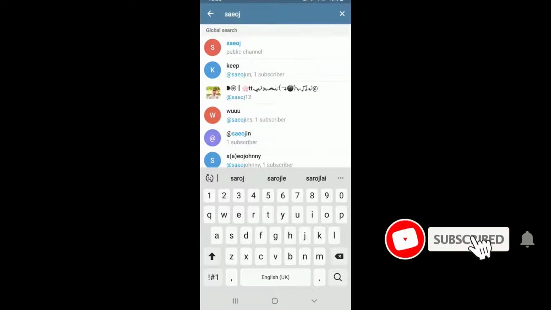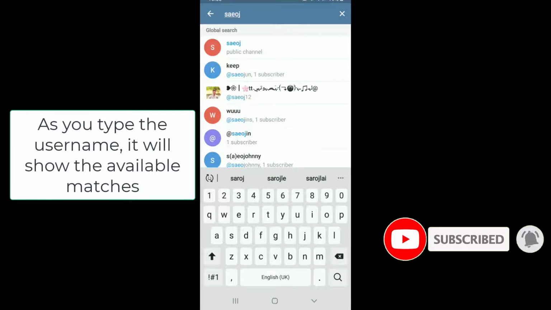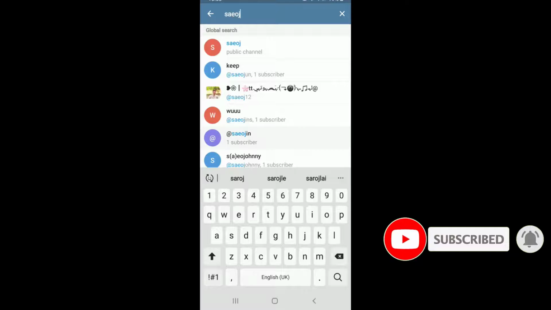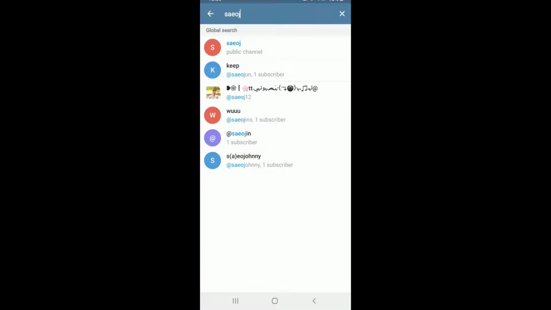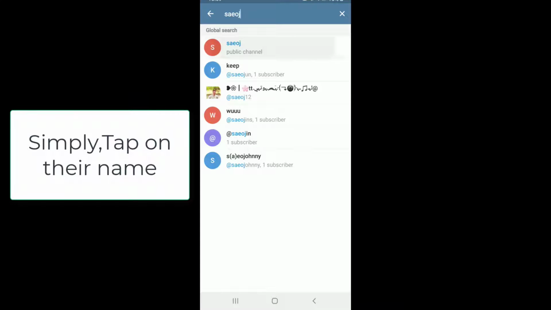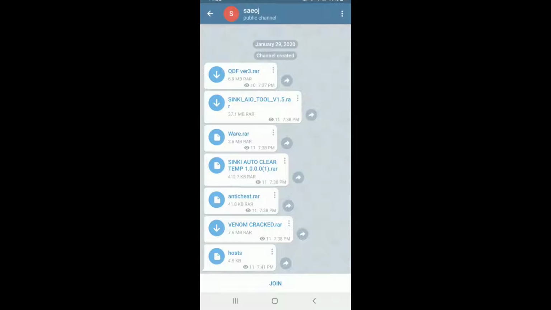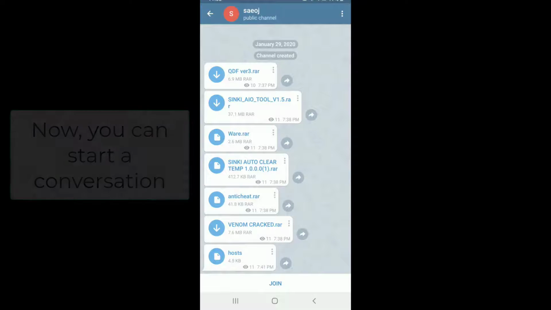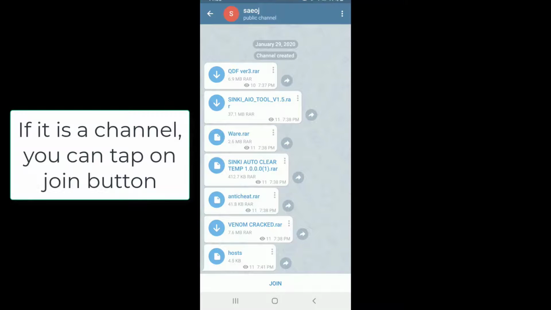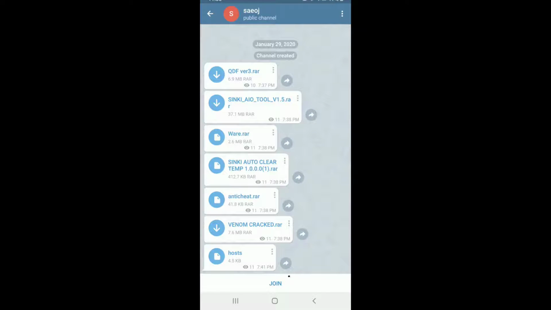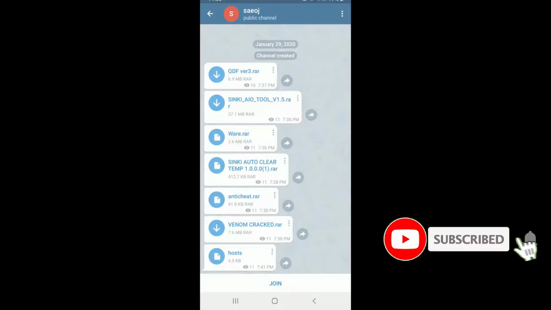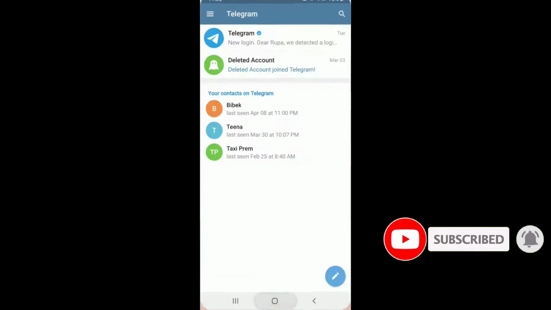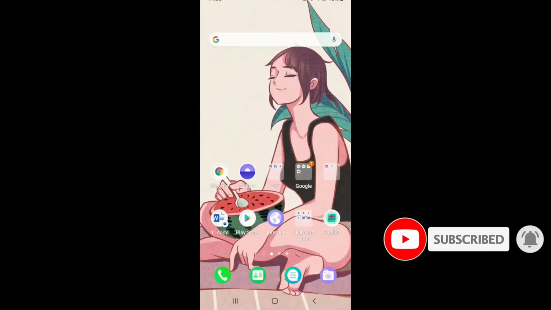And as you type in the username, you should see the available matches appearing below the search bar. Once you see the person you are looking for, simply tap on their name. After you tap on their name, a new chat window will open for that contact, and now you can start a conversation. If it's a channel, you can tap on the join button at the bottom of the screen and join the person's channel as well. That is how you can add or join someone else's channel on Telegram with their username.